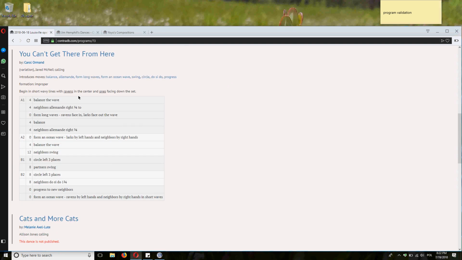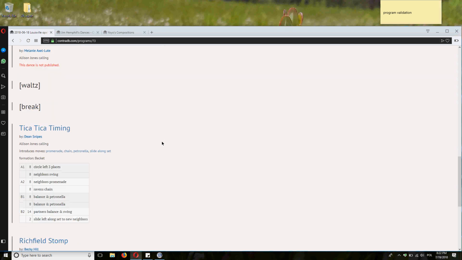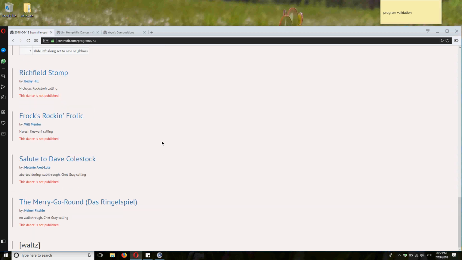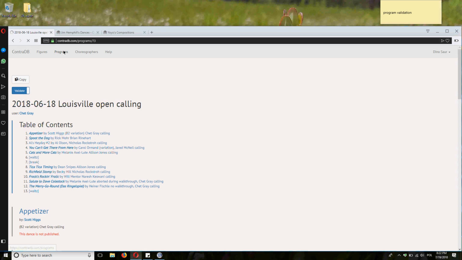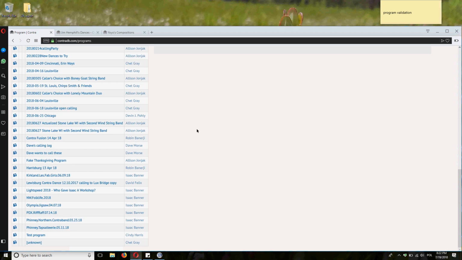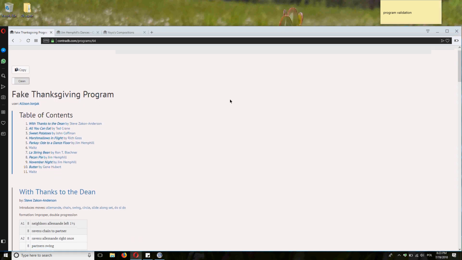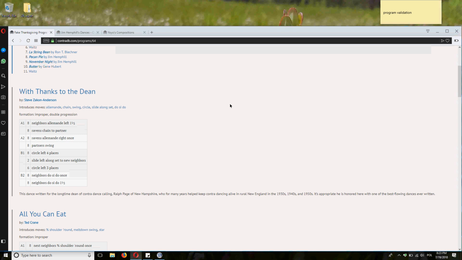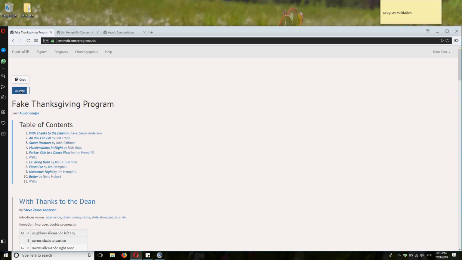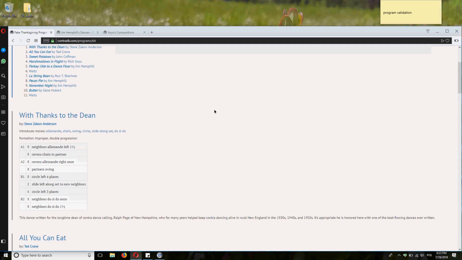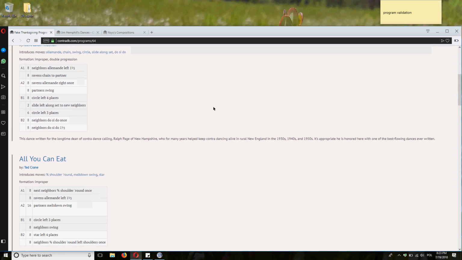So I see right now most of these notes have come in correctly, larks by left. That's a pretty private program. I'll choose one that I've set up. How about fake Thanksgiving program? That'll have a bunch of public dances. And I'll turn on validate mode so I can see any issues that might cause me to trip up when I'm calling.